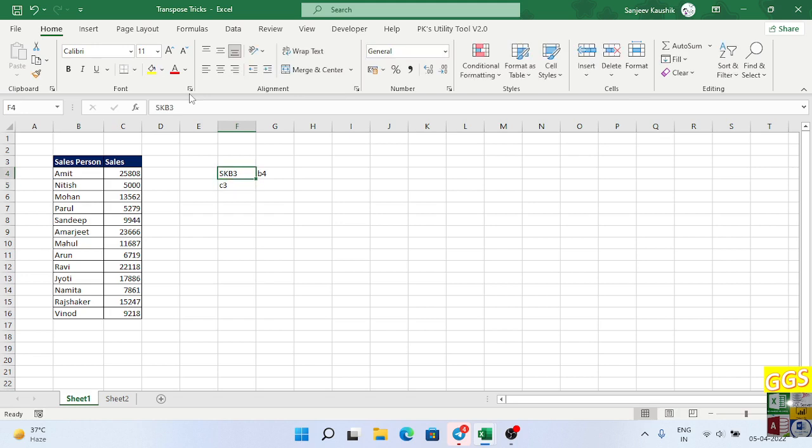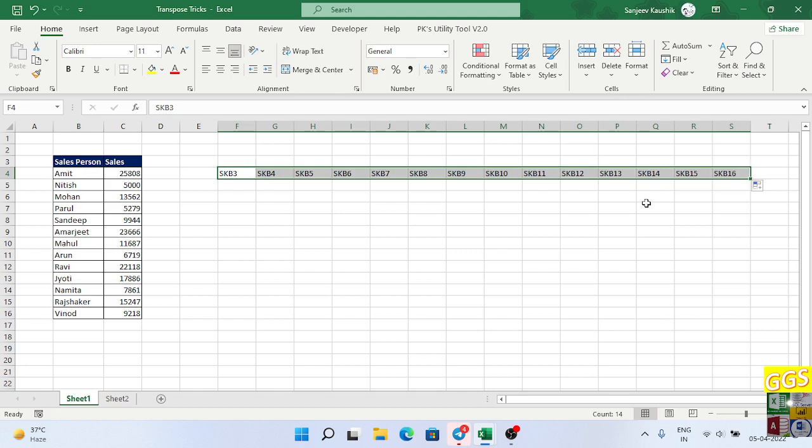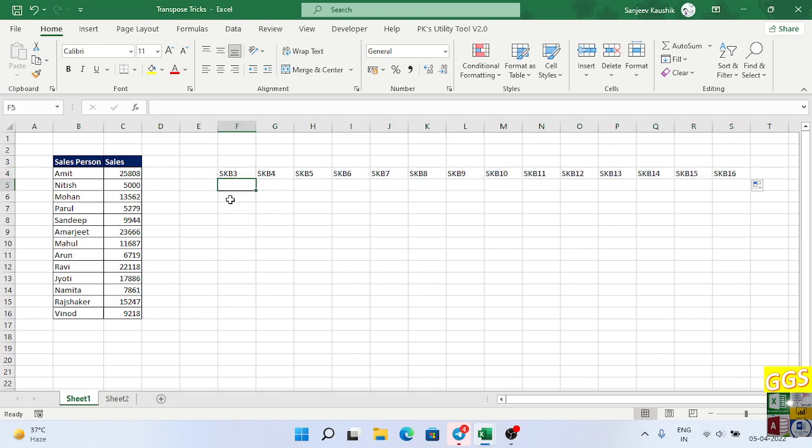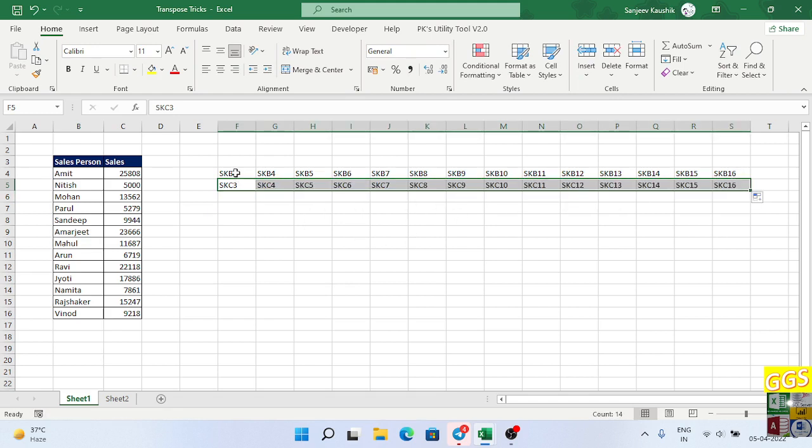Okay, if I write like this and then if I extend it like this, now automatically B3 will change. Now if I can smartly replace this SK with equal, my problem will get resolved. Now similarly here SK C3, if I extend it like this, now my cell references have come correctly.